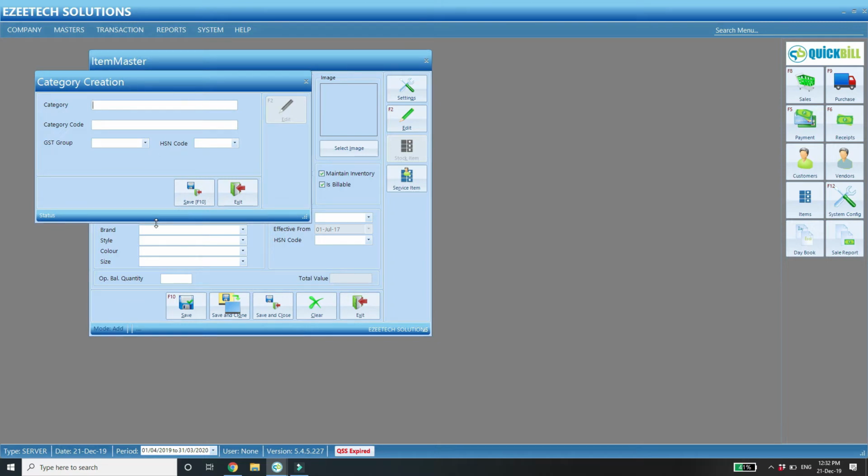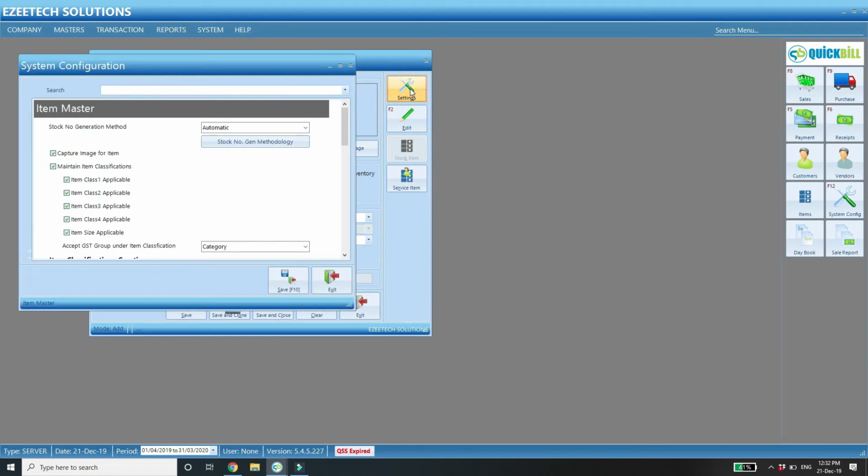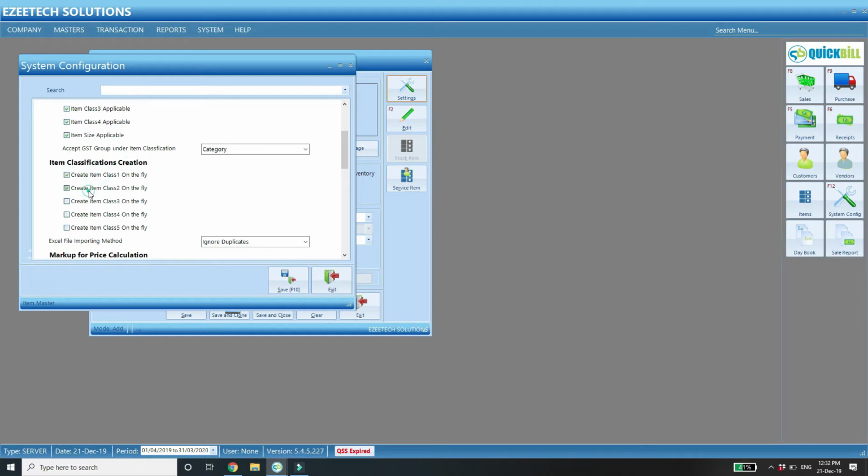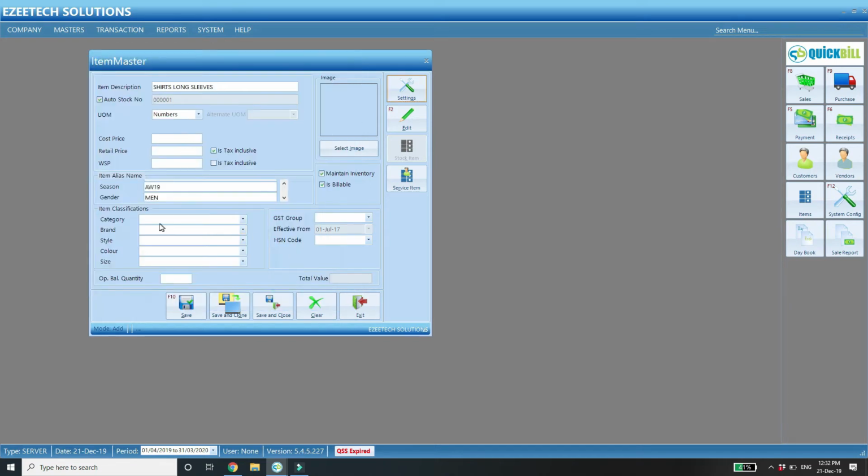Okay, in this way typing errors can be avoided by selecting the previously created data. If you want to type in the details directly without pressing the insert button, you can do so by going to this setting option and then enabling the option here, create item class on the fly. You can enable them, save it. Okay, now you can type here the item details without having to press the insert button.